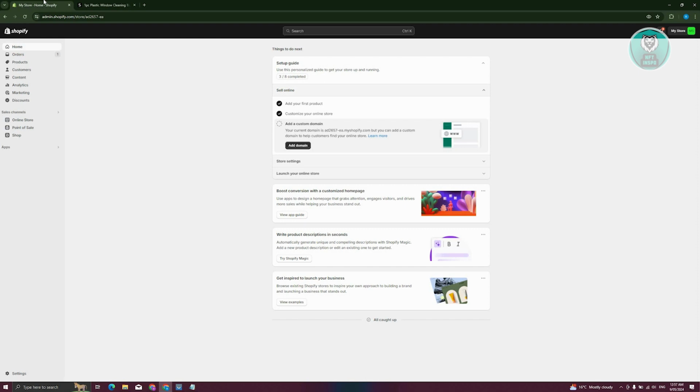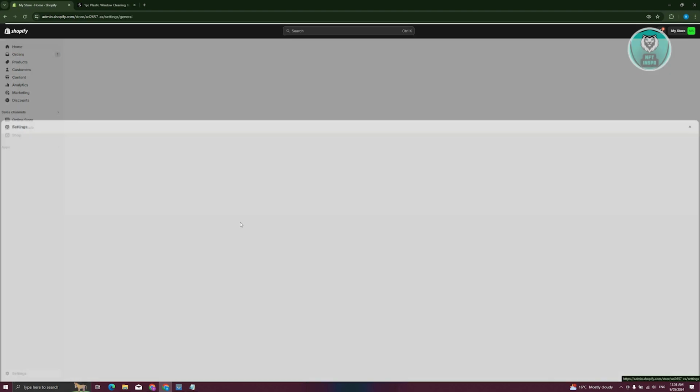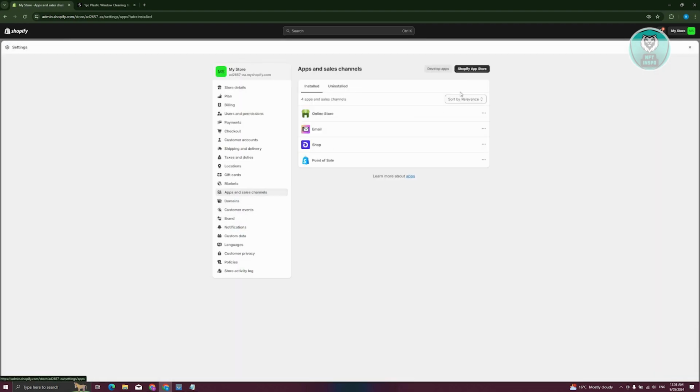But the great thing about Shopify is they allow you to use other apps or other platforms to create drop shipping opportunities, or install apps that allow you to drop ship. In this case, all we need to do is install that app. Let's go to settings here, and from here, we want to go to apps and sales channel, and from here, click on Shopify App Store.